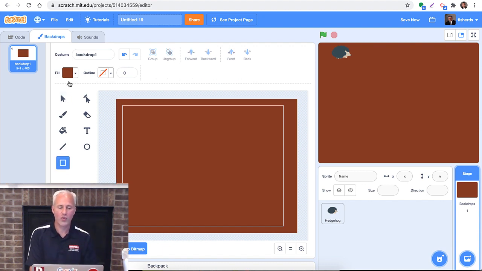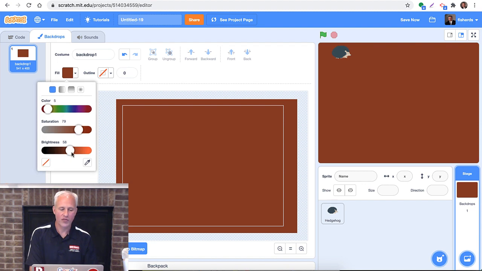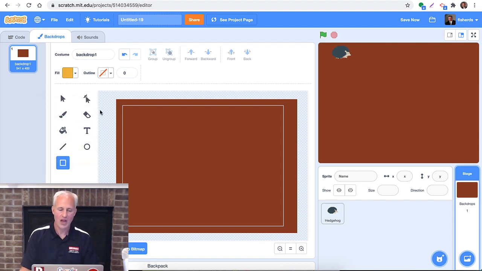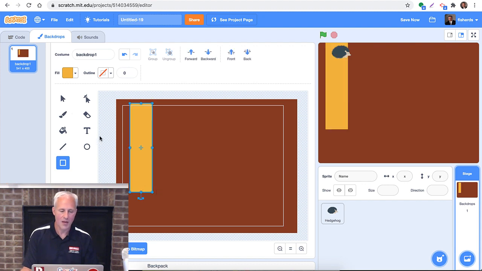So I'm going to draw some more rectangles. For mine, I'm just going to use maybe a lighter brown for his path. I'm going to start drawing rectangles. I'm going to draw a rectangle that kind of comes down, and then I click off of it so it's no longer selected. Then I'm going to draw a rectangle. Oops, that was not a very good rectangle. Draw a rectangle that comes over this way.